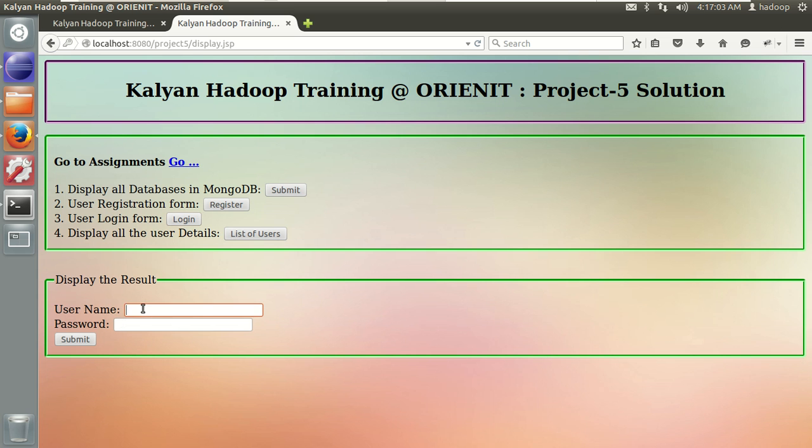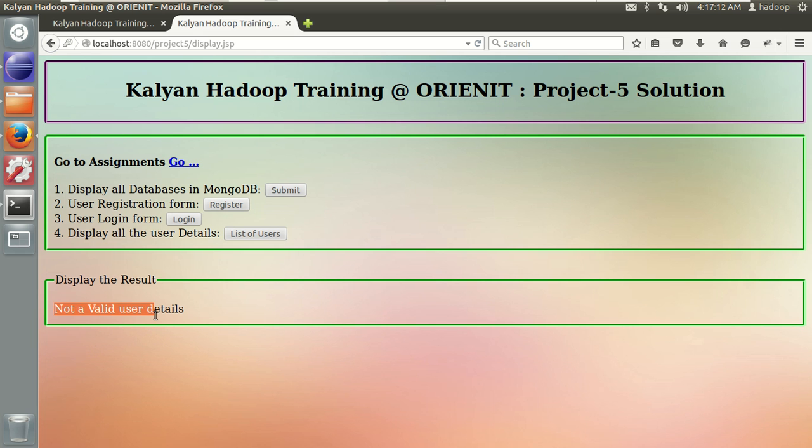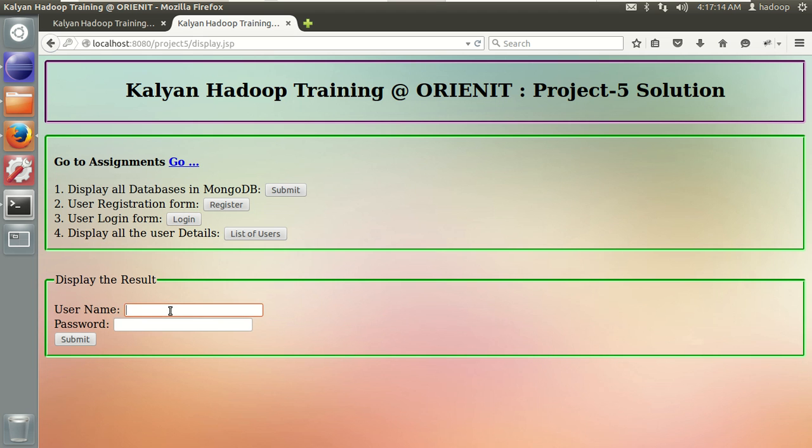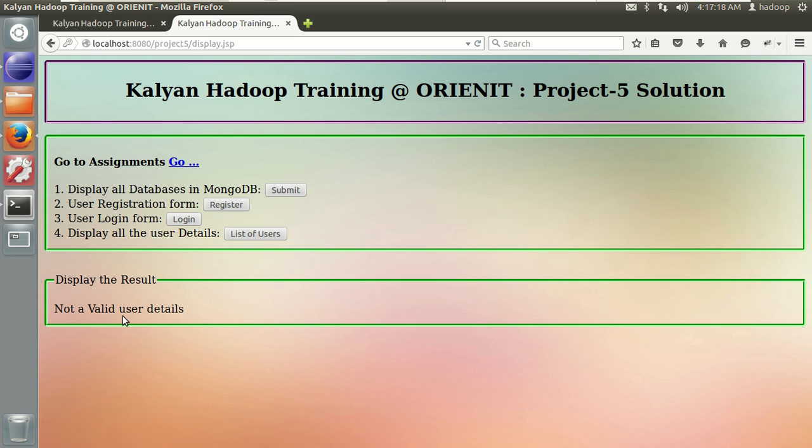Let's try with a wrong use case. Test with only a one-character password gives no user. Let's try with some other user name, A and A. Right, this means your validations are properly taken care of. That is also done. Now let me list out which users we have registered right now.